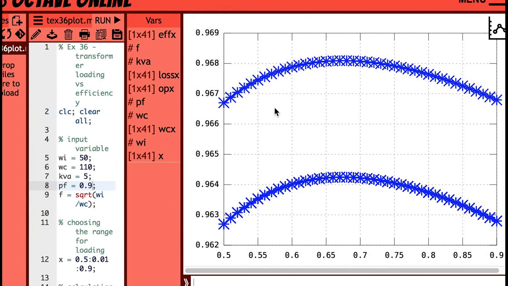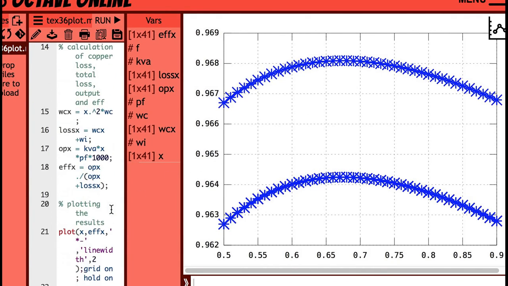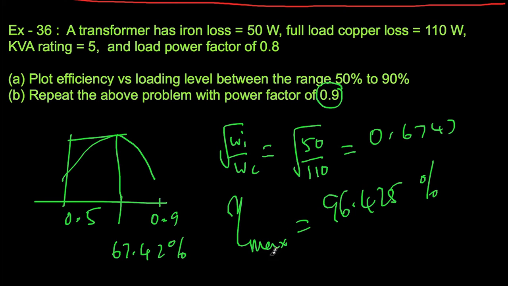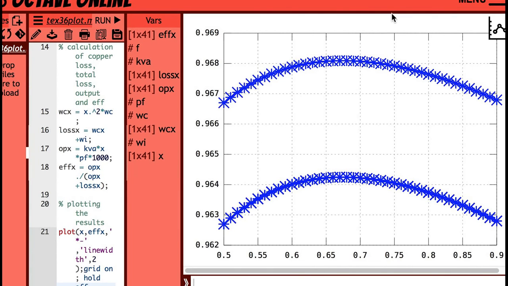okay, this time we are getting two plots. I think because hold on was there, so I'll just say hold off. Anyway, we can even compare. This was the earlier plot and this is the new plot. Here you see we are almost touching 96.8%. So the maximum efficiency with 0.8 pf is this, and the maximum efficiency with 0.9 pf is reaching 96.8%. So as the power factor improves, efficiency also improves.